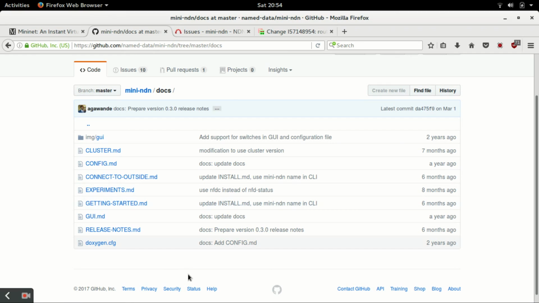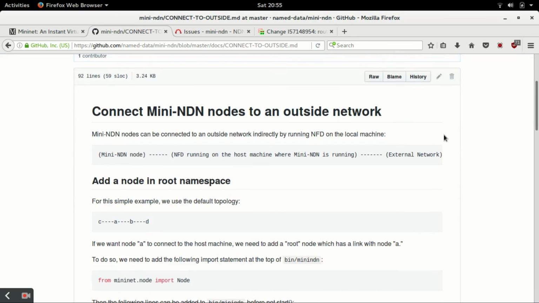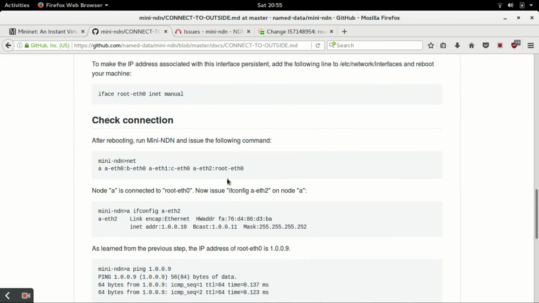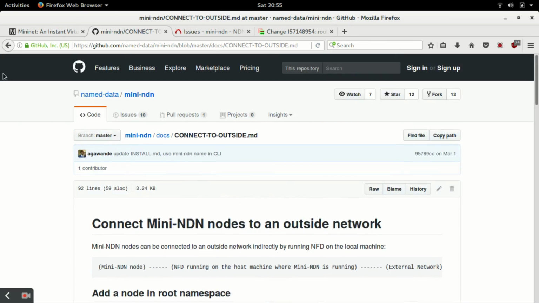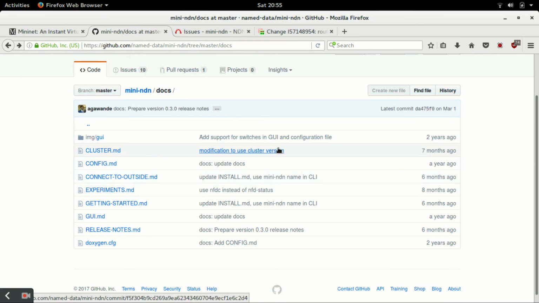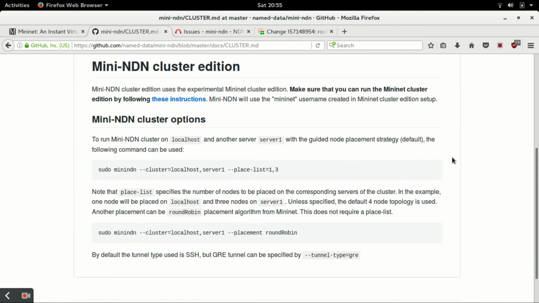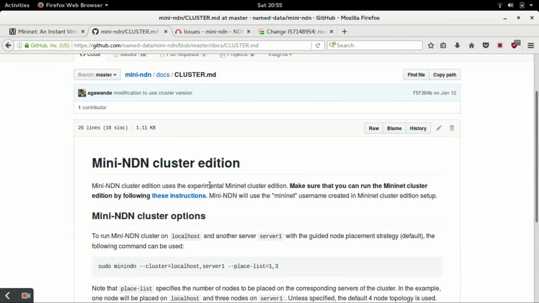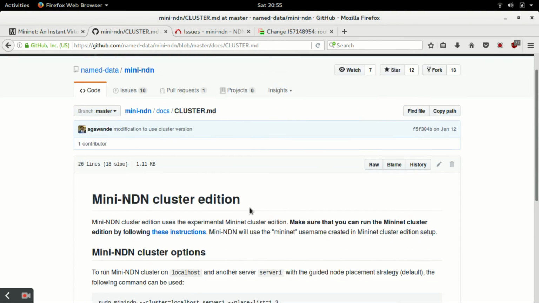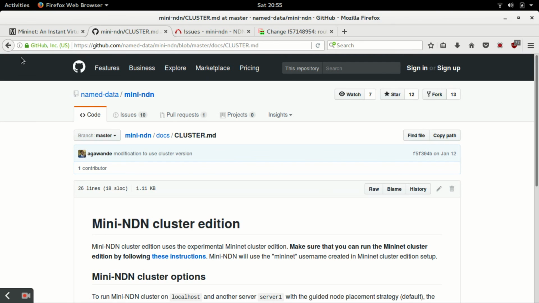So apart from developing applications with Python or with the JavaScript libraries, you can also connect the nodes of Mini-NDN to the outside world, which we describe here, how to do that. And the cluster setup is also here, which we are in the process of testing, so to make it more robust.